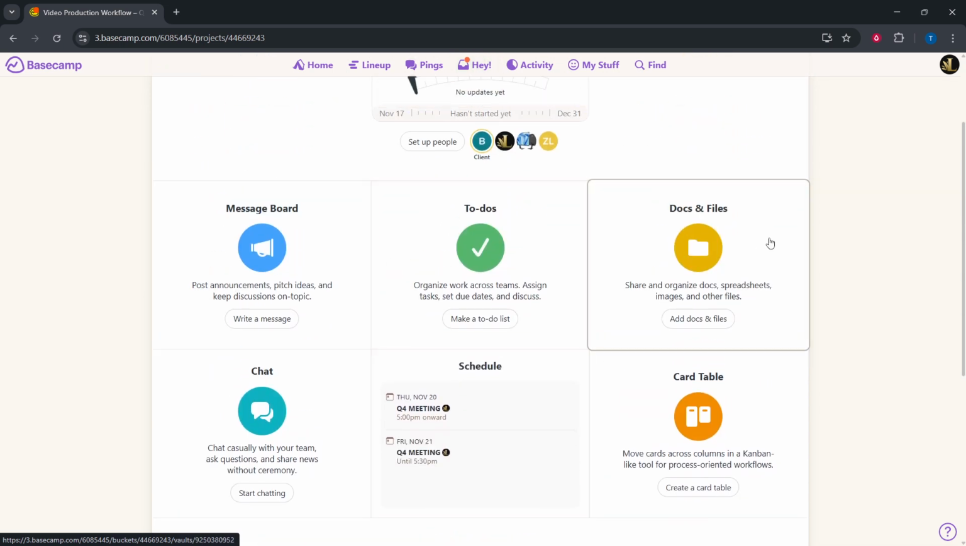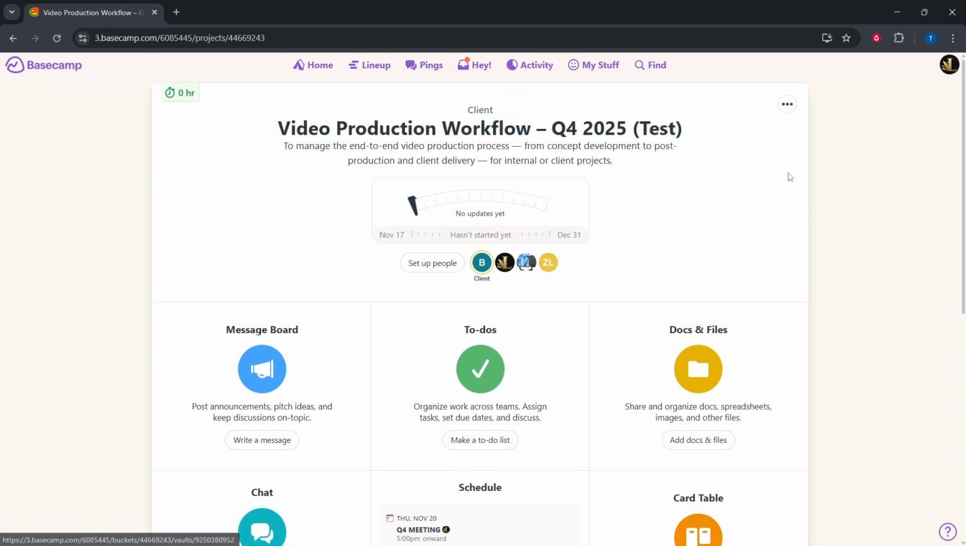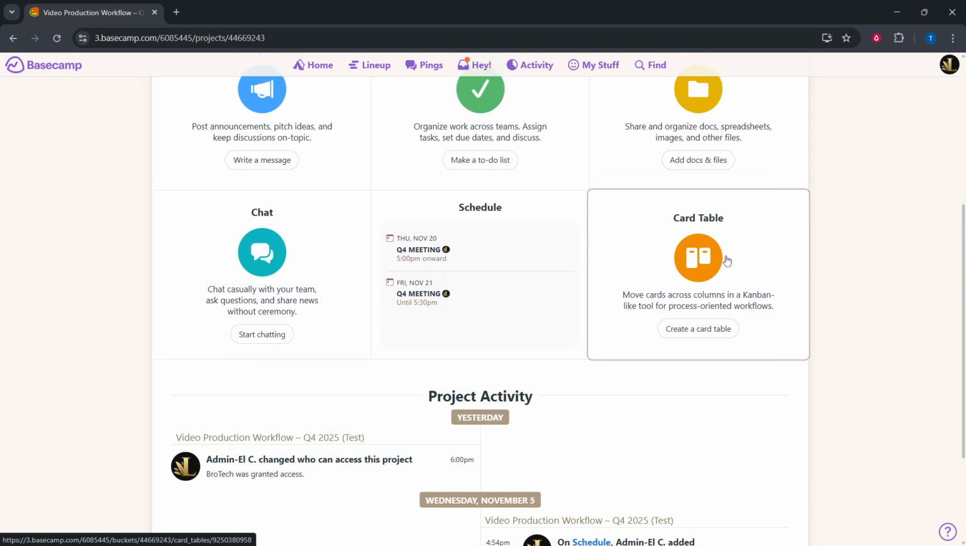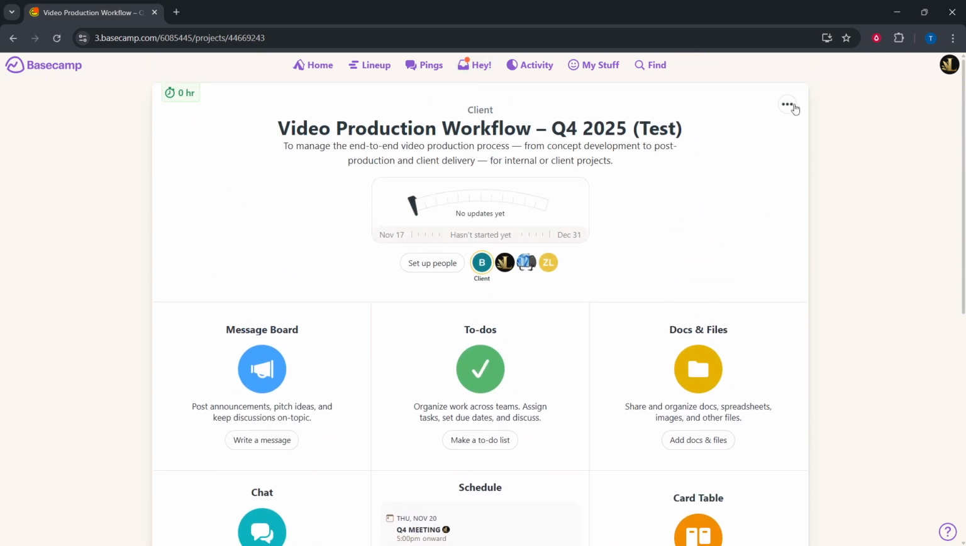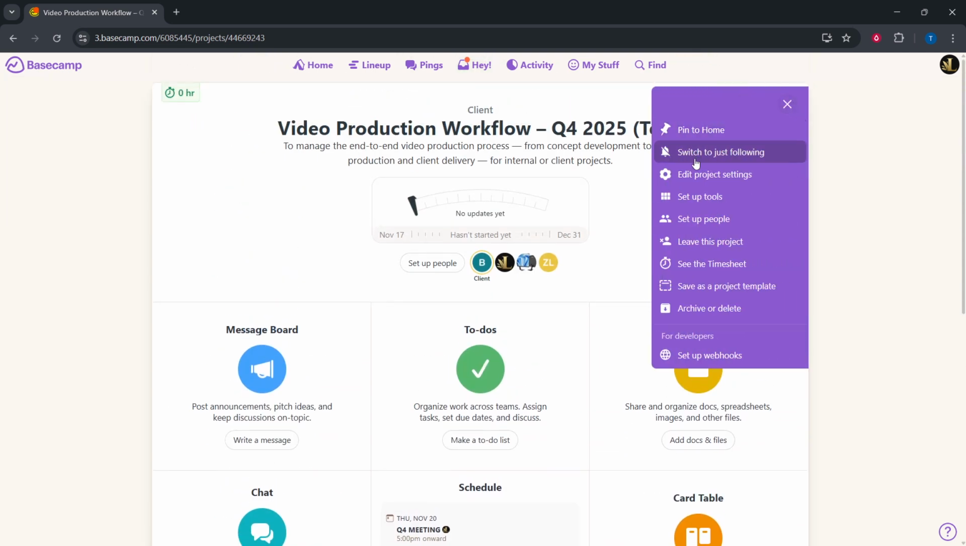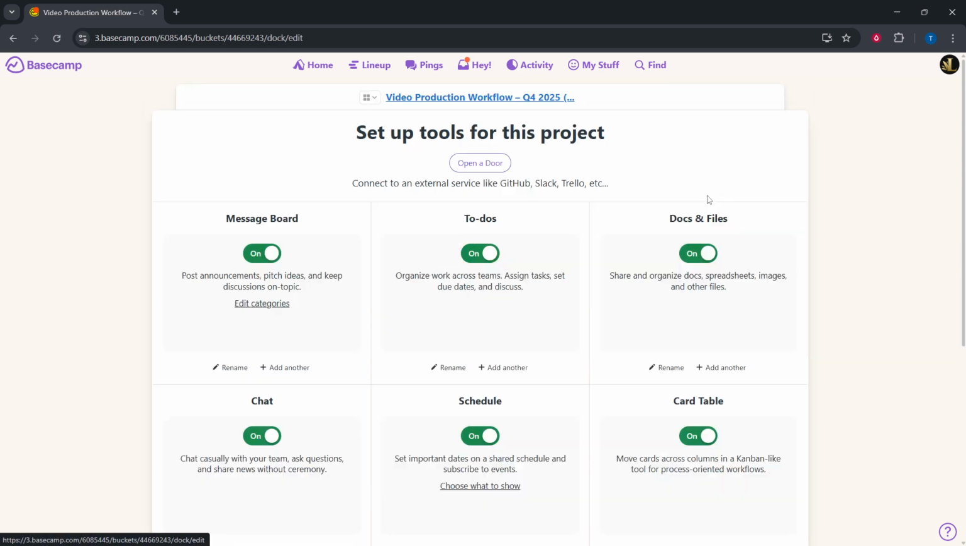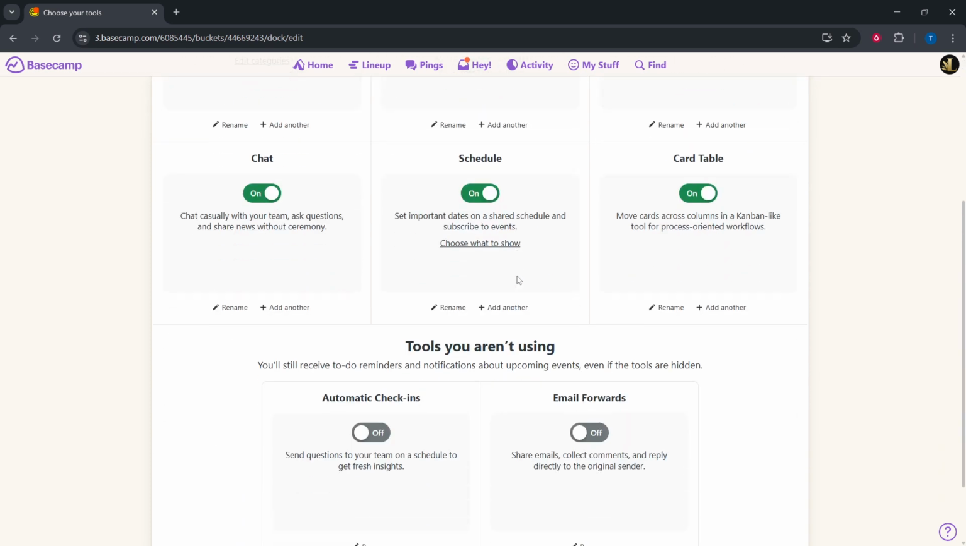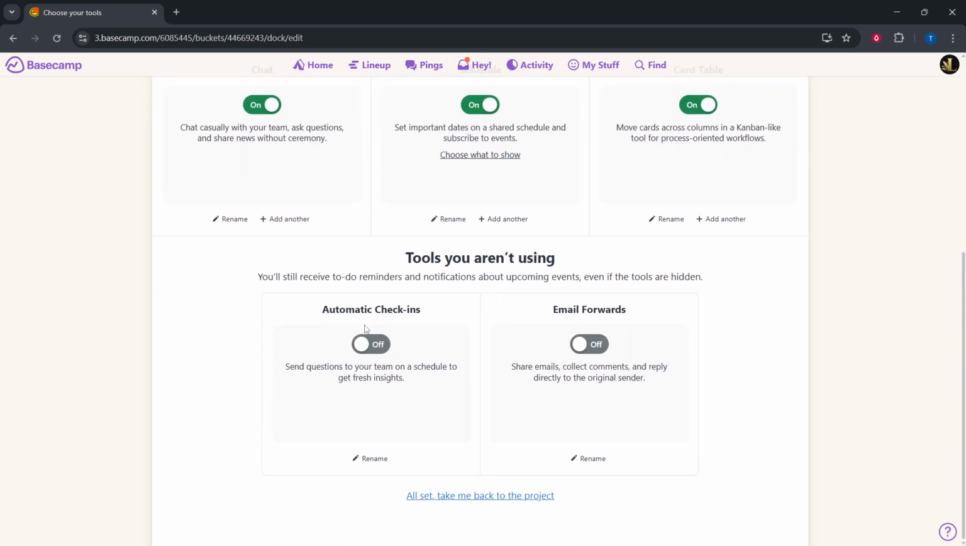Before diving in, you need to confirm that you have the automatic check-ins tool enabled. If by chance this feature isn't yet active, you'll need to add it. You can do this easily by navigating to the project menu, selecting Change Tools, and then enabling the option for automatic check-ins. This step is crucial because without it, we can't proceed with setting up our automated questions.